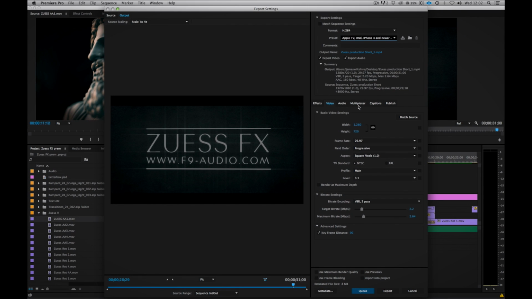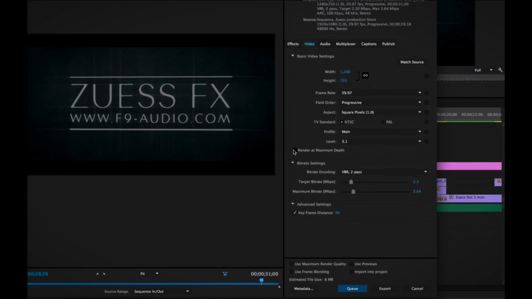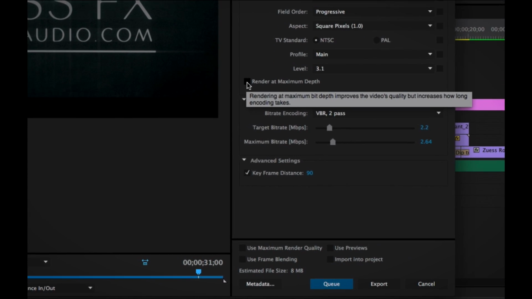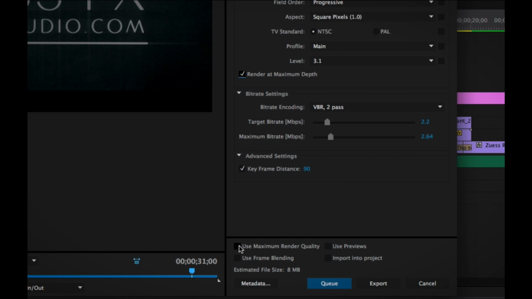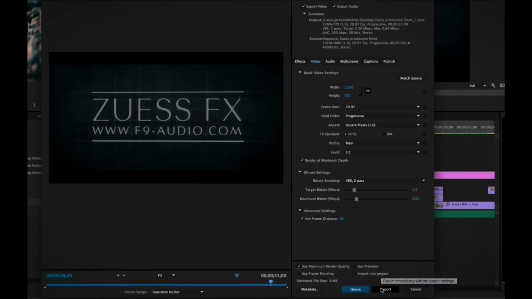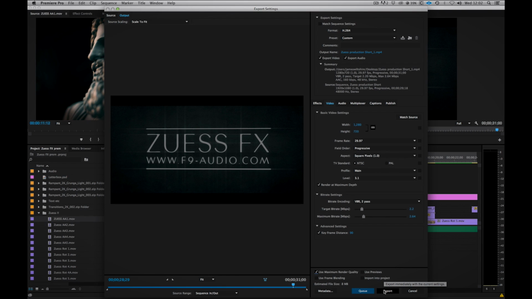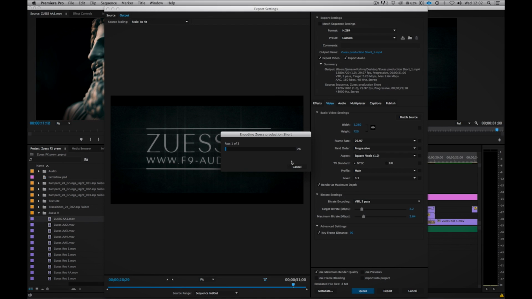Now this will produce a video that's very similar to the video that's created within the phone. I want mine to be at maximum quality, so I'm just going to hit these extra two checkboxes, render at maximum depth, and use maximum render quality. Now, because we're only exporting about 30 seconds worth of video, it's not going to be an enormous file size. And here it's estimating to be only 8 meg. Perfect. So now let's select the output and export.